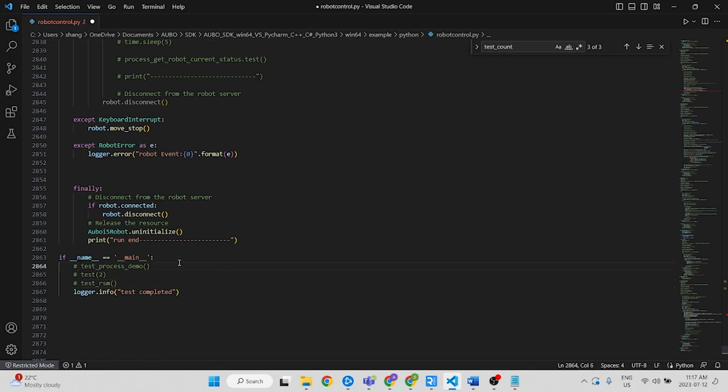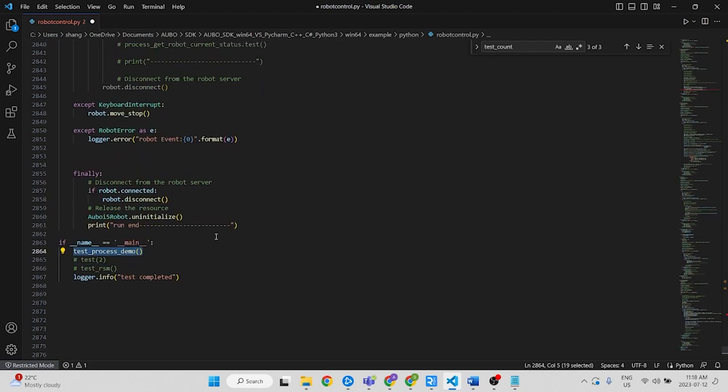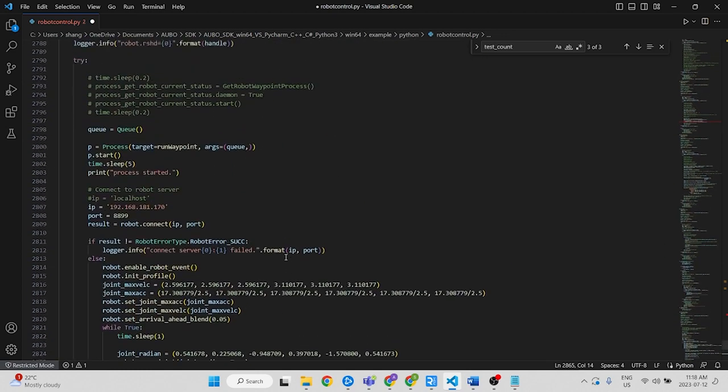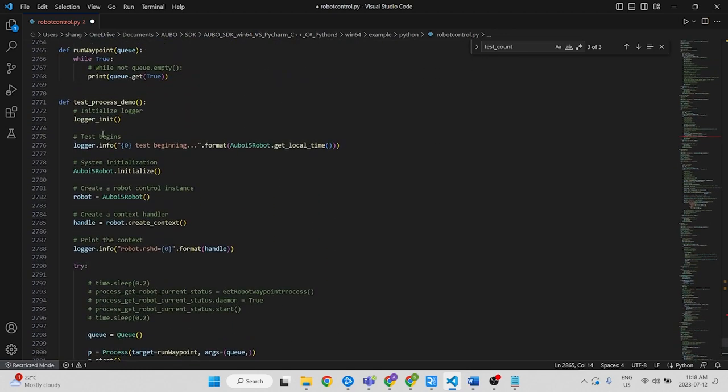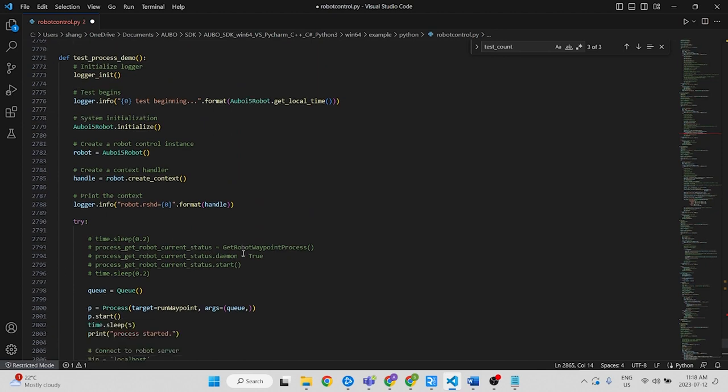And to run a function, you just basically put the function call in this last if statement at the very bottom of the file. And when you run this file, this function will run. So let's start off with this test process demo. This test process demo is composed of three move joints in a while loop.